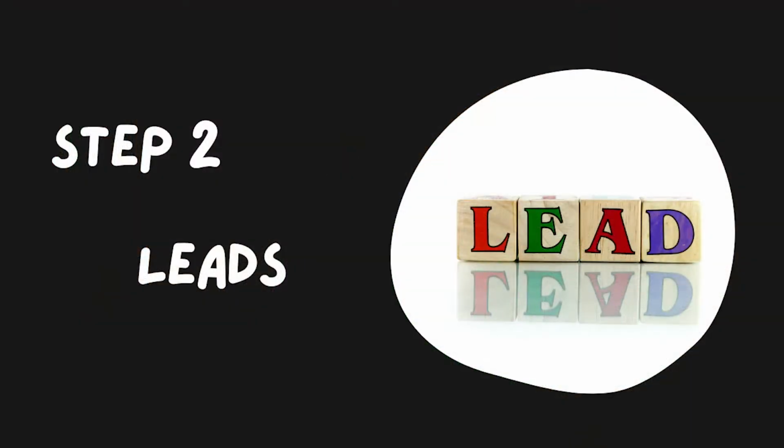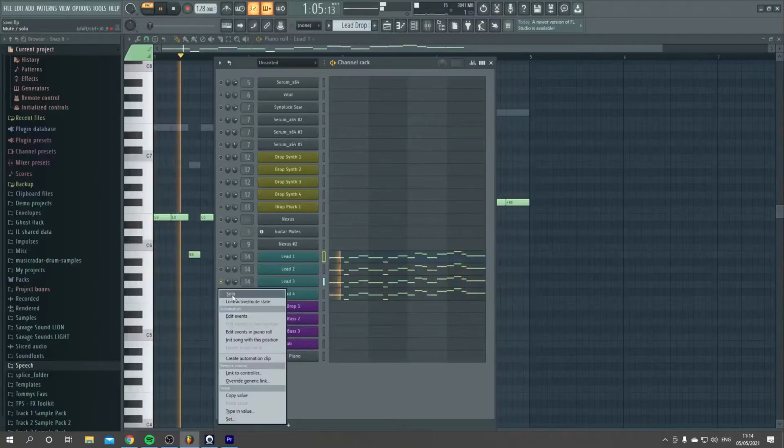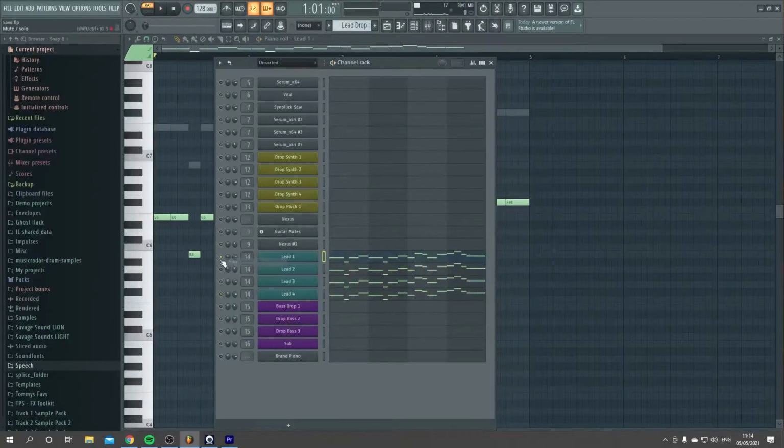So after coming up with a melody, the next step is to layer it to get a lead sound. I used one preset and I also used three Silent 1 presets, and individually they sound like this. And then altogether, they sound like this.